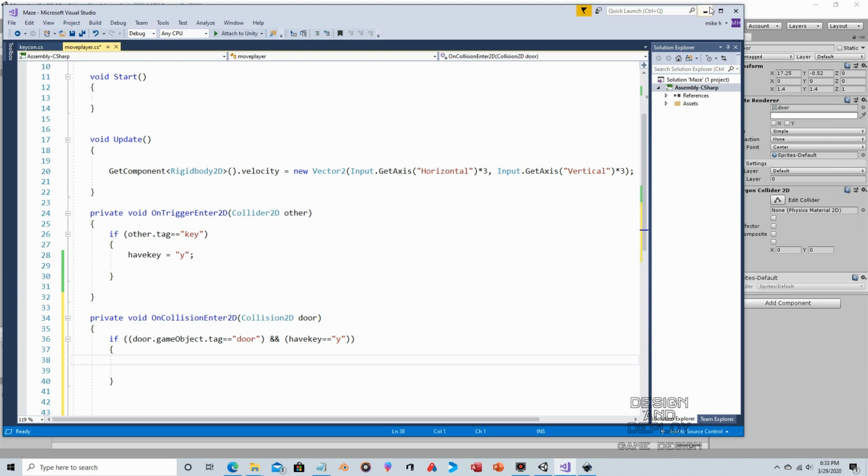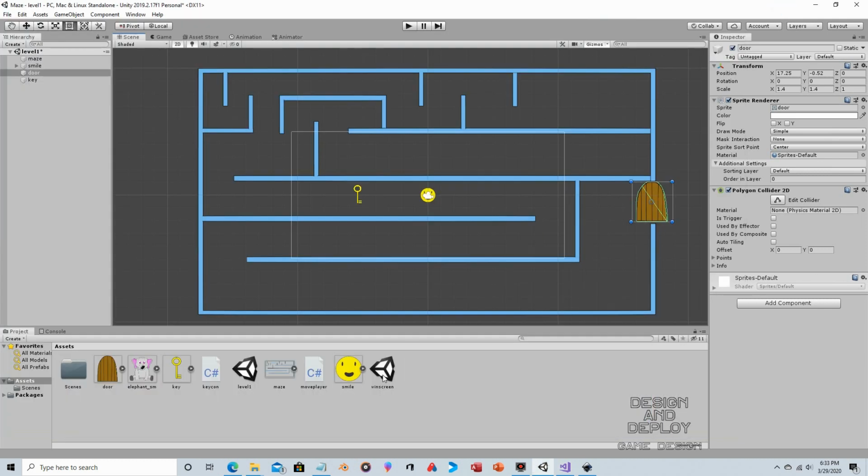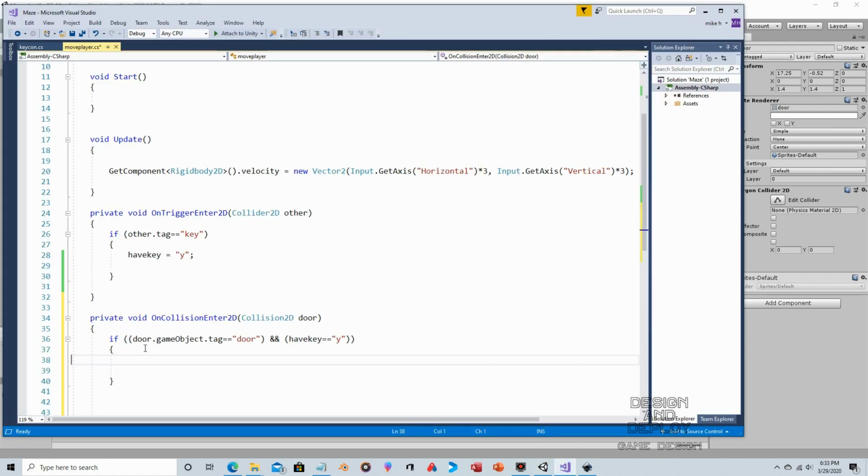And so we just want to load the win scene. So we called it, actually I changed it to screen. Well, screen's fine too. Win screen.